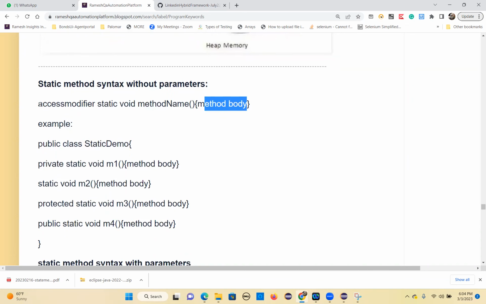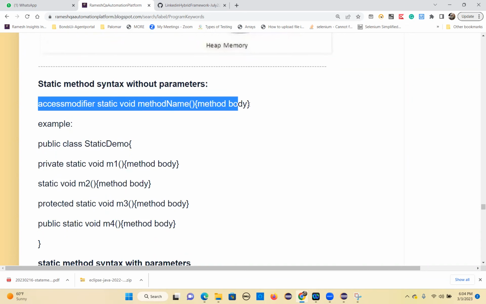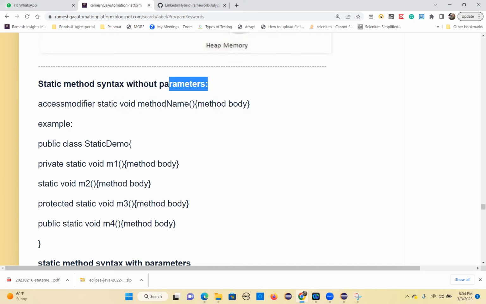See, I'm going to create multiple methods with this syntax. See how I'm creating that with the above syntax. You need to remember this syntax. Tomorrow I want you to explain static method syntax without parameters. If I ask you the static method syntax without parameters, you have to tell this: access modifier, static, void, method name, parenthesis, and curly bracket, method body, curly bracket ends.